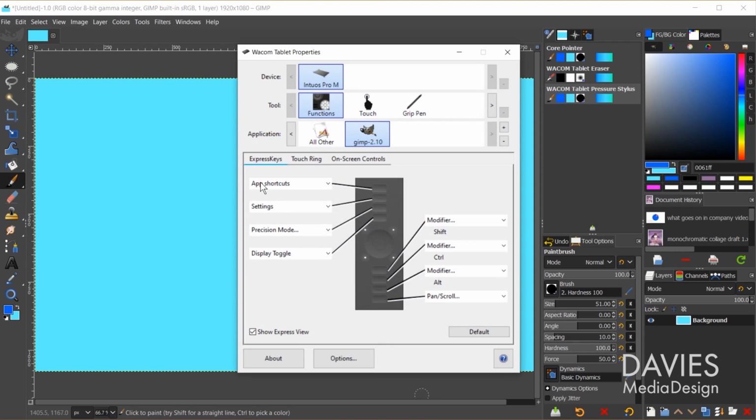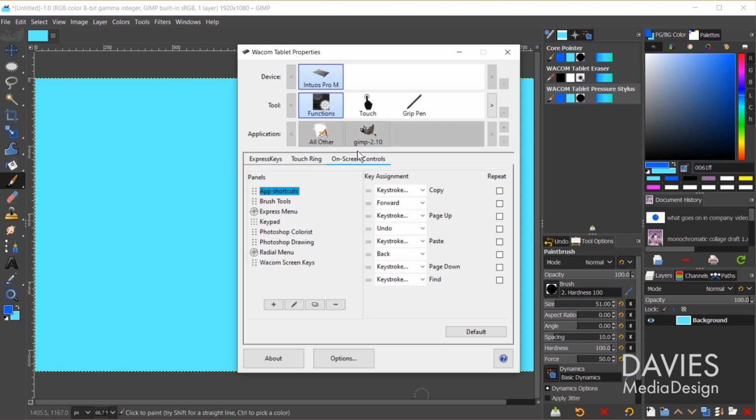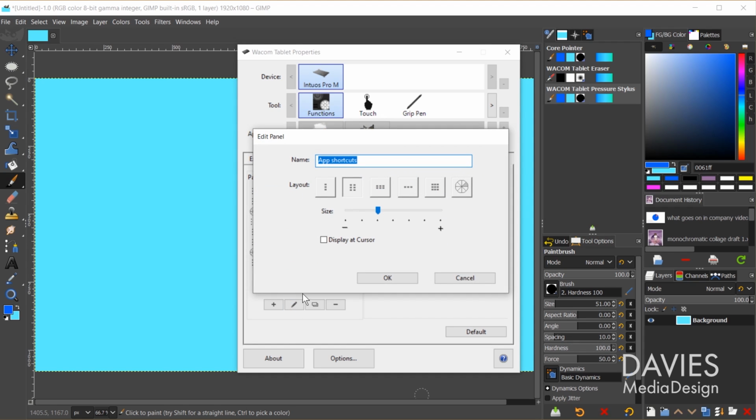So in order to customize your app shortcuts, come over here to the on-screen controls, and you'll see the first option here is your app shortcuts panel. And so to edit this option, I'm going to come down here and click on this little pen icon or pencil, whatever. And you can see you can rename this. So right now it's called app shortcuts. You can name this GIMP shortcuts.